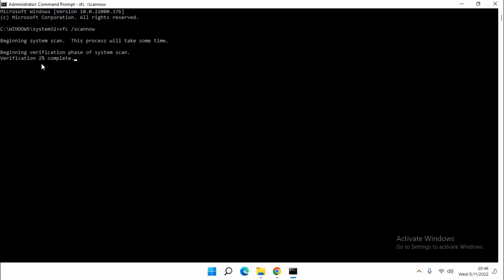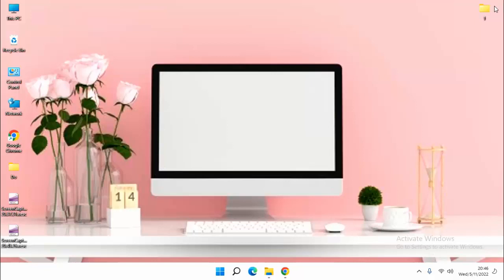Wait for 100%. After it completes 100%, close this window, restart your PC, and your problem will be fixed. So in this way you can fix this problem.